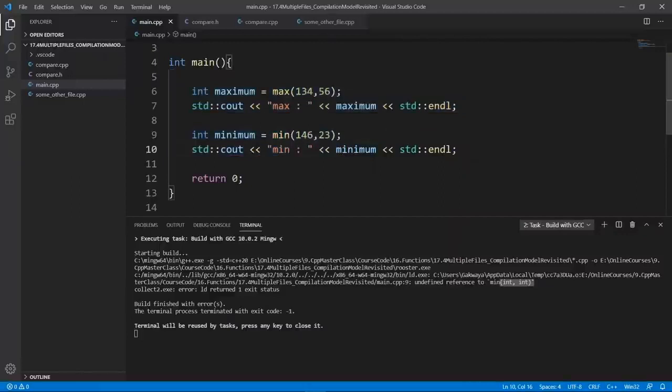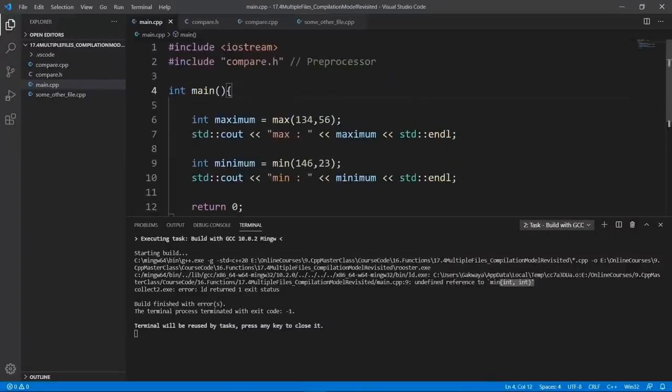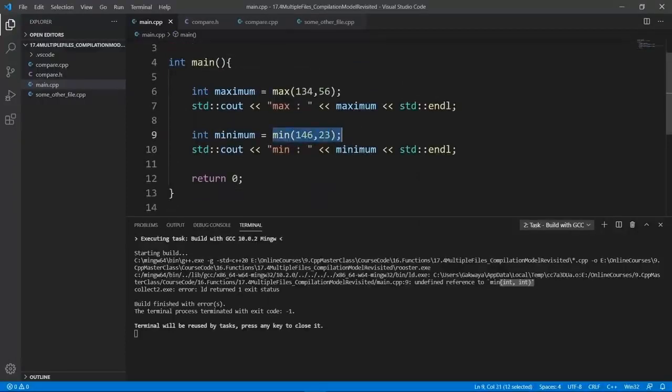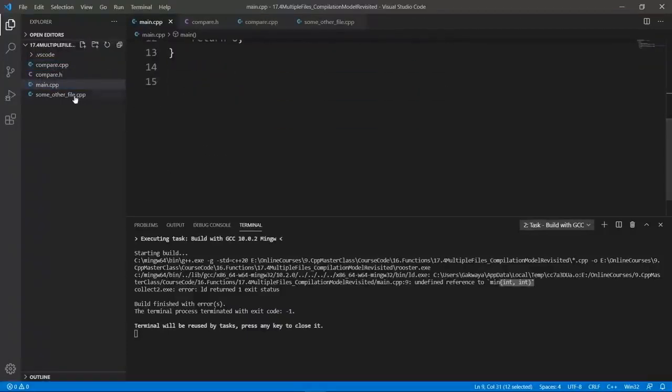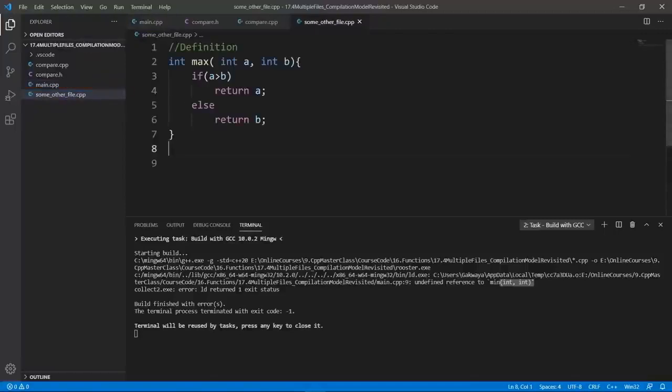When the linker tries to do that, it's going to look at main because that's where it's mostly going to start from. And it's going to see main is calling minimum here. Where is the definition for the minimum function? It's going to parse every single translation unit in the project. It's going to come here in compare.cpp, it's not going to find it. It's going to look in main.cpp, it's not going to find it. It's going to look in some other file, it's not going to find the definition. And the linker is going to say, I didn't find my definition for the minimum function, so I'm going to throw a linker error, and you, the developer, are going to fix this problem. And you're going to see this error here.